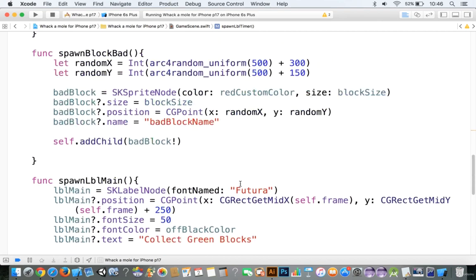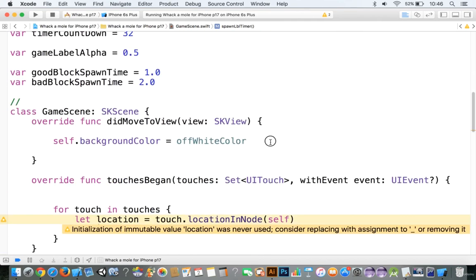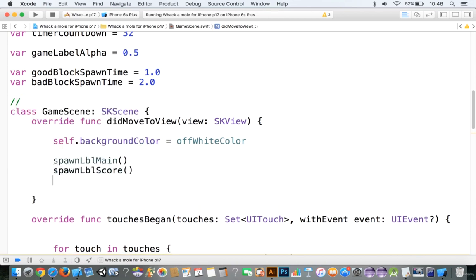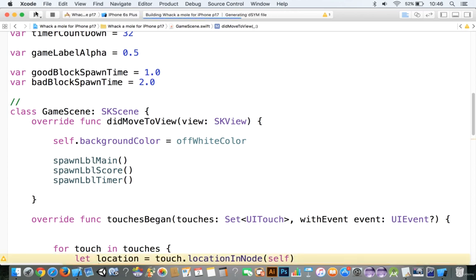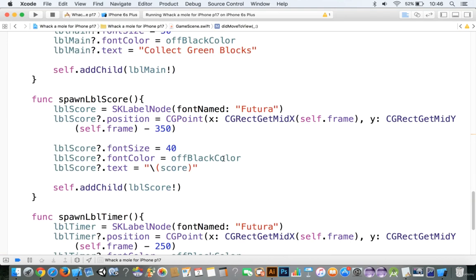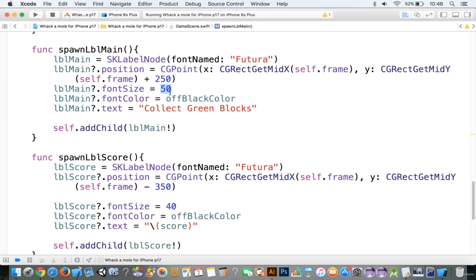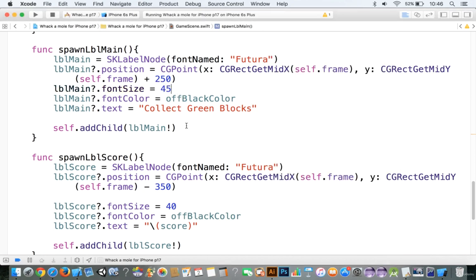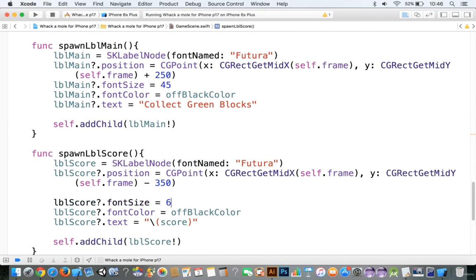Okay, now let's go up to the top here. We'll go to spawn LBL main, spawn LBL score, and spawn LBL timer. Let's run that. And of course that's in the did move to view. So when you do move it to the view, you'll see that it does indeed work here. So yeah, I think that looks pretty good. A couple changes here. So let's change the font size. I think we need to just pull it down to 45. We'll change the score to about 60, and the timer is probably pretty good.